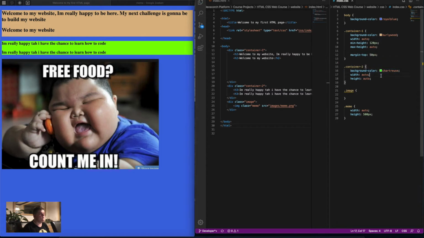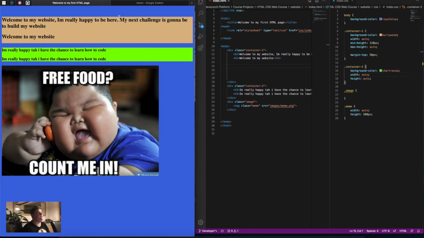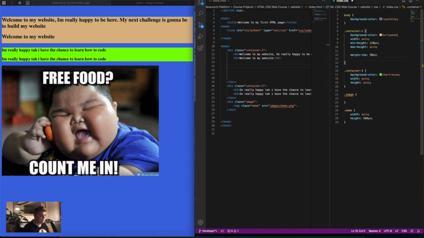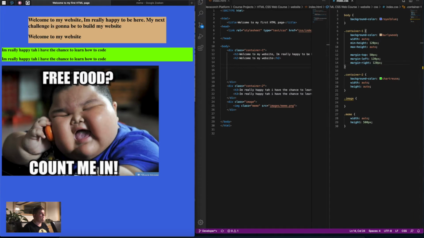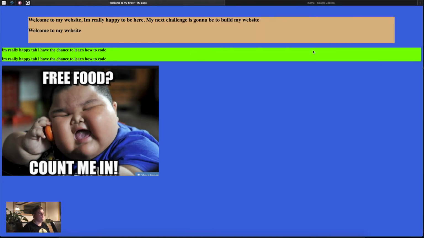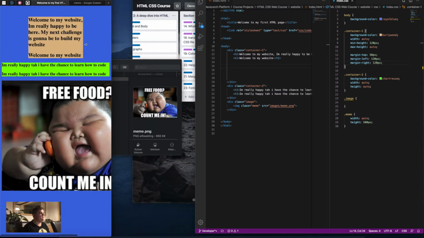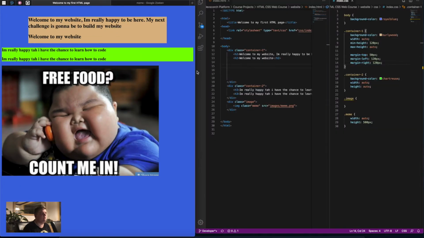Okay, so I'm going to save this, go back to the website, and as you can see now, when you refresh, there's more space on either side. And because we gave our container one a max width, we can also play with the margin left and margin right. So let's say we want to give this a margin on the left of 120 pixels, and we're going to give this a margin dash right of also 120 pixels. Save this, go back to the website. So, as you can see now, the container keeps resizing, it keeps resizing. And that's a little bit what margin does.